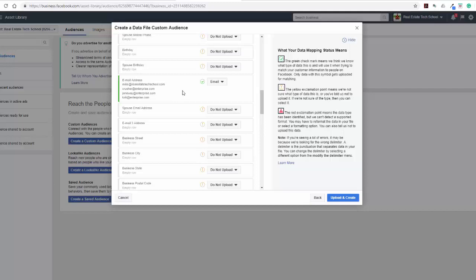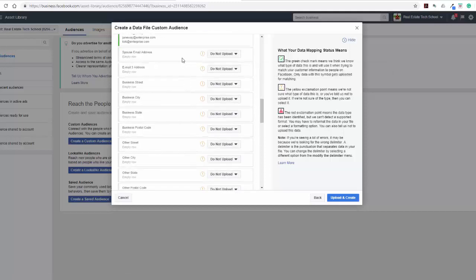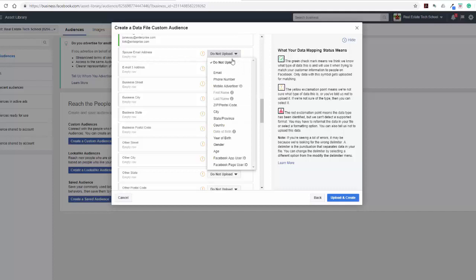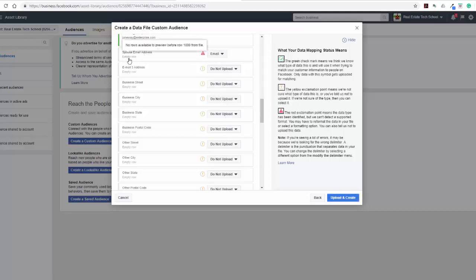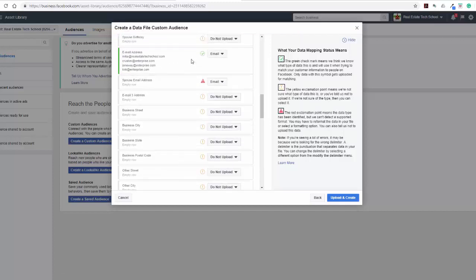Facebook has already recognized that these are email addresses, so we'll drop it. Automatically has matched them up. Another thing to do is you can take your spouse's email addresses and click email as well. I will get an error because this is an empty row. I don't have any spouse email addresses. So you can do multiple emails for one upload.